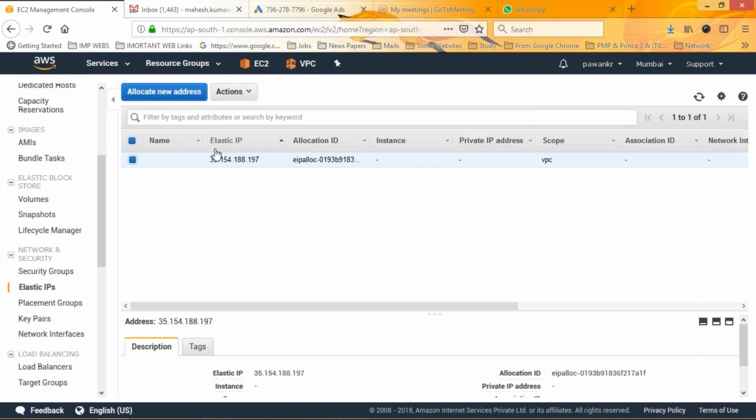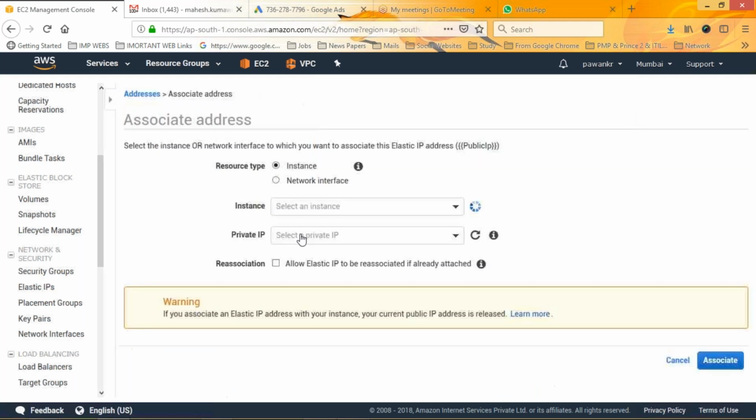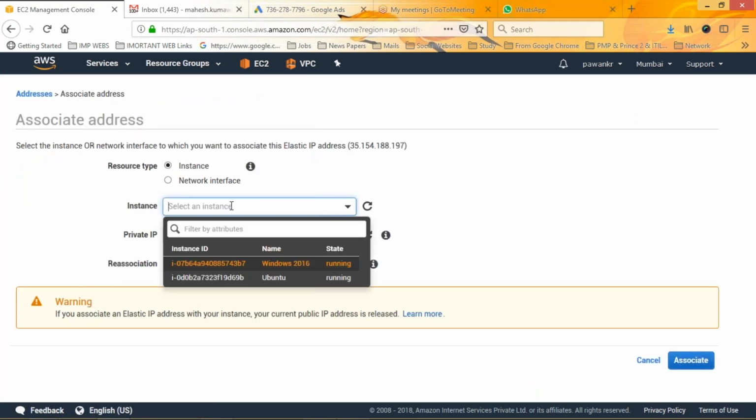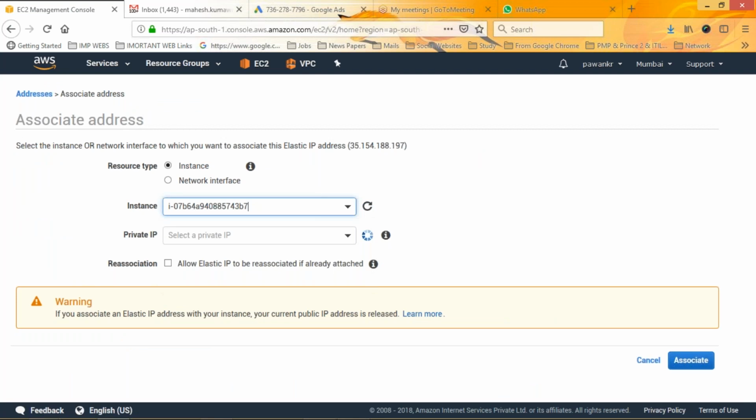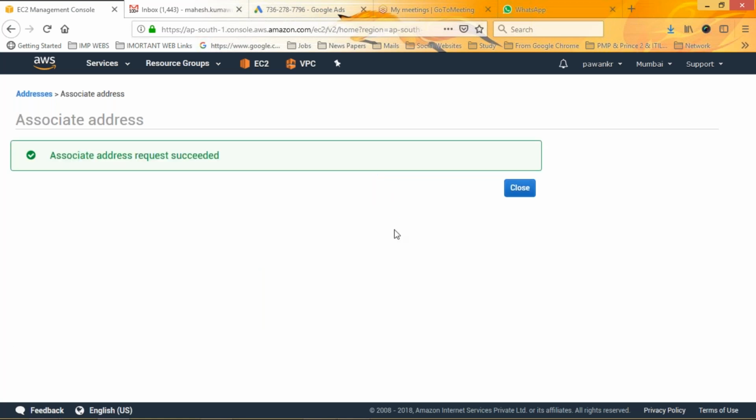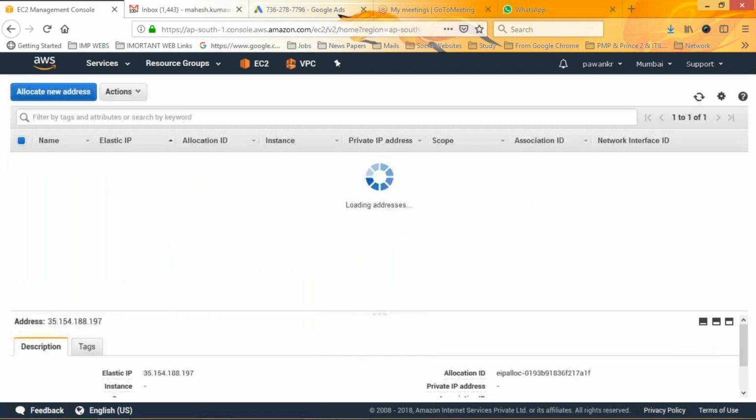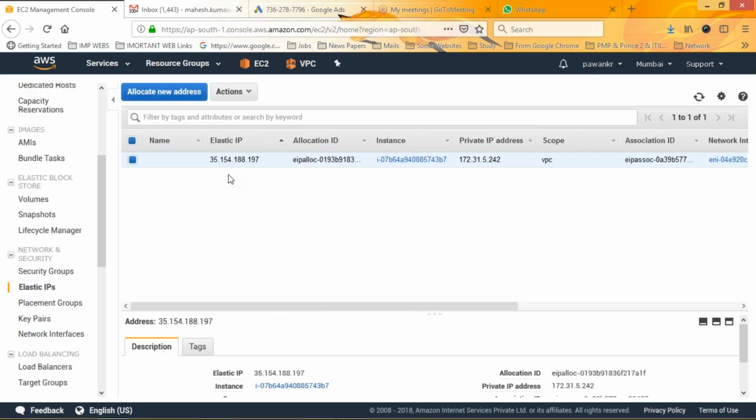So once you have allocated a new elastic IP address, you can simply associate that elastic IP address with the instance. These are the two instances we have created, and these are the private IP addresses mapped with them, and the allocated IP address. So this is associated with the particular instance, right? We can associate it with the particular instance, and map it with the particular network instance as well.